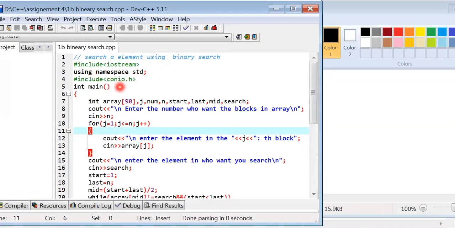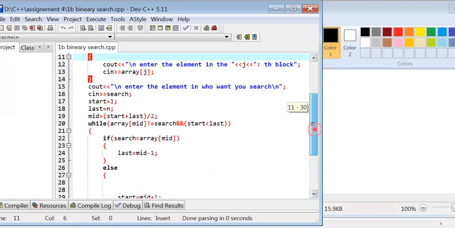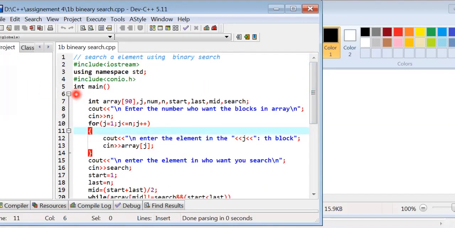#include <iostream> and using namespace std is a header file. #include <conio.h> is a header file which contains getch. We use getch to hold the screen. int main means this is the main function.